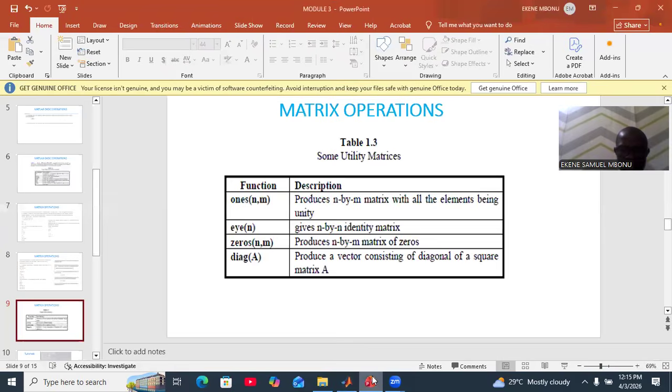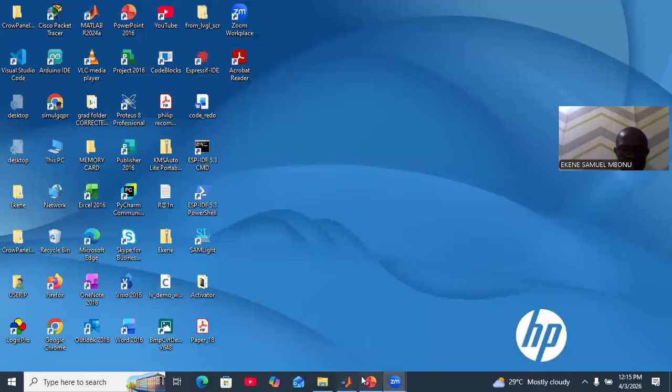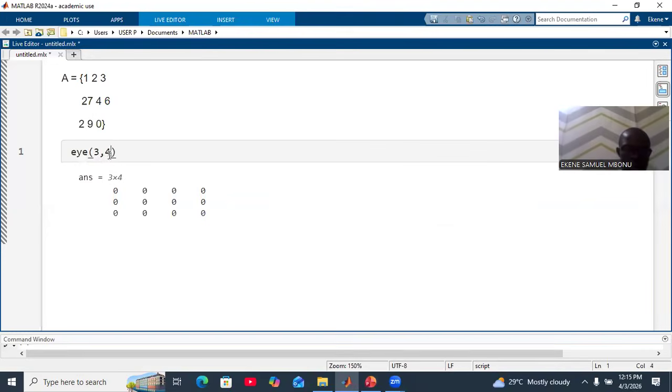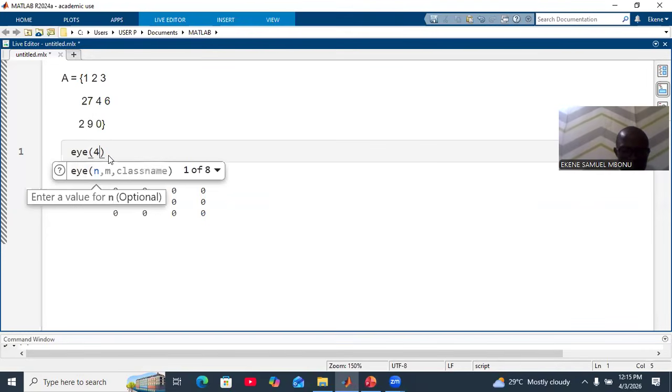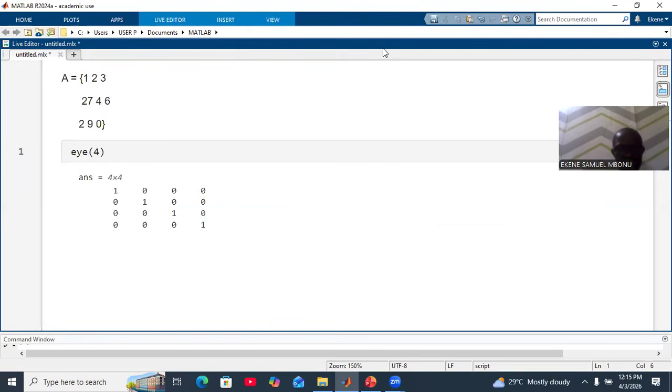Look at the command. eye(n) gives an n by n identity matrix. So eye(4) gives us the identity matrix of 4 rows and 4 columns.